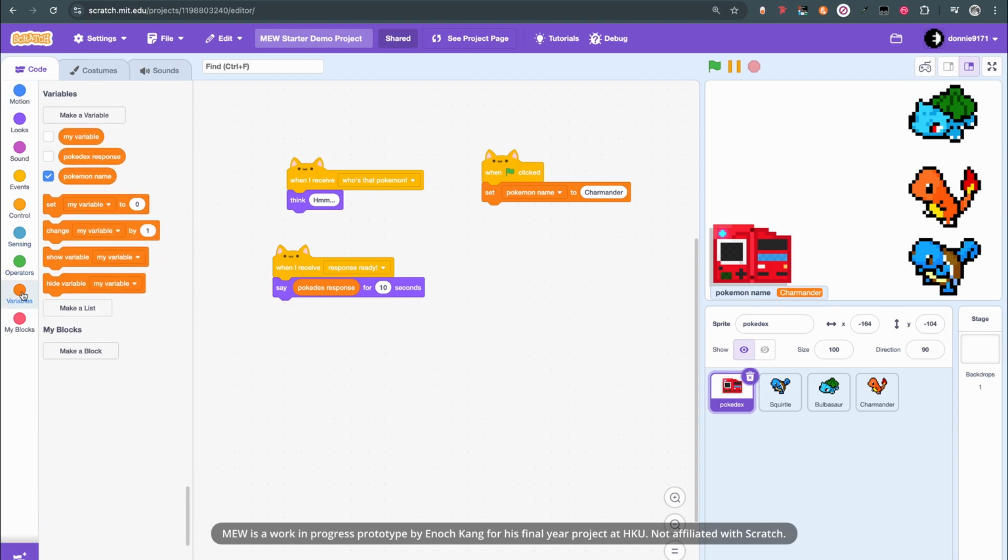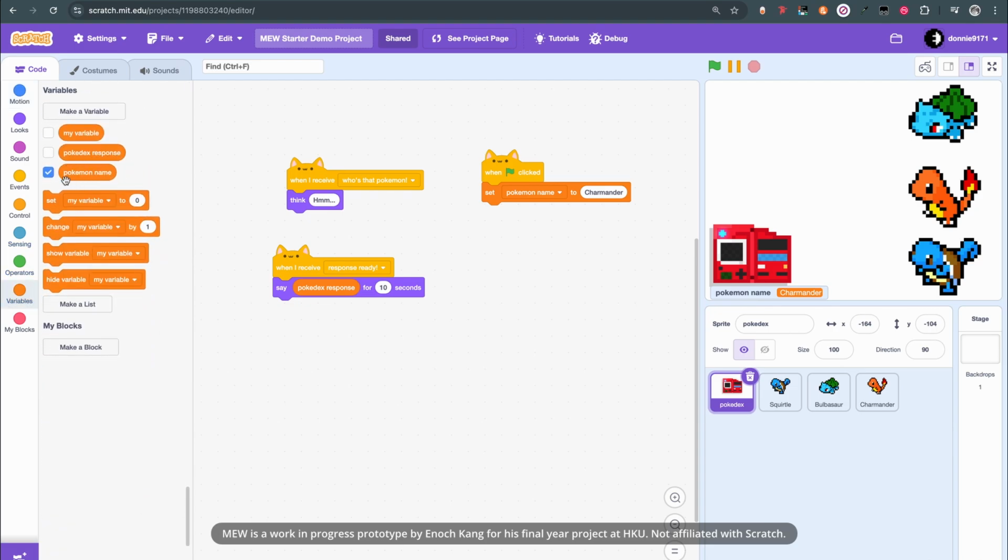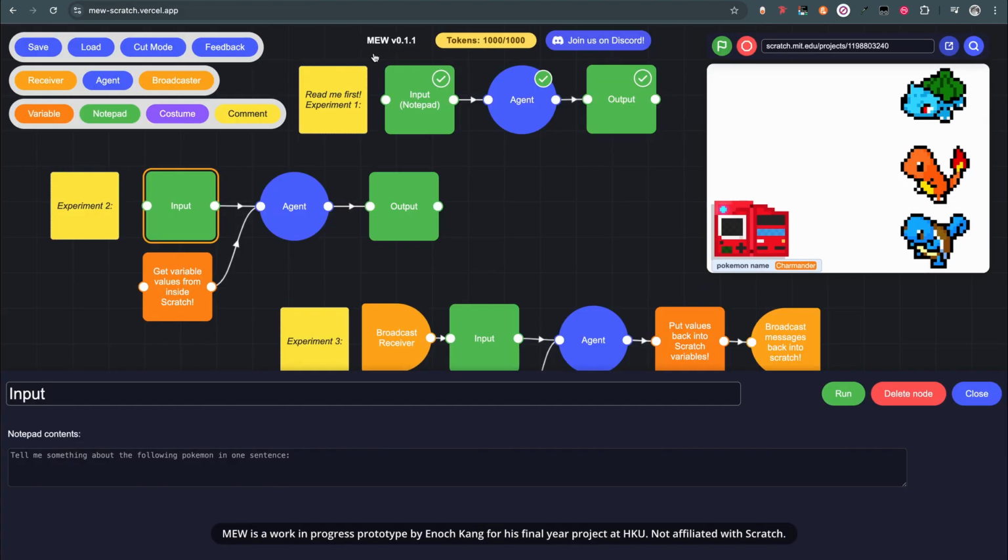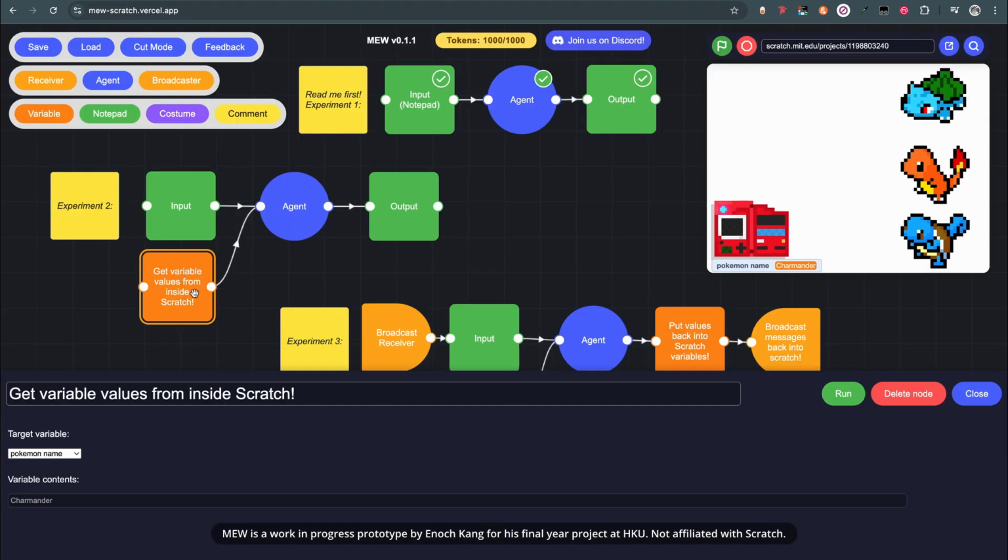If we go into that now, you'll see that it's a really simple Scratch project, but we'll put our attention on these variables first. There's a Pokemon name variable. If you go back into MEW, you'll see that I have this orange variable node, and I'm able to just set the target variable to Pokemon name.